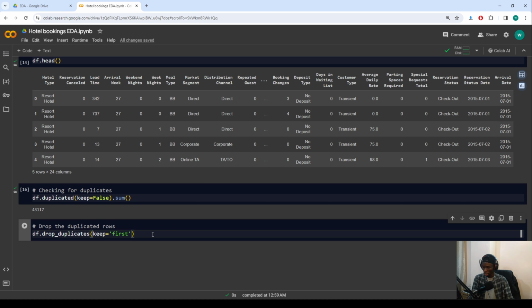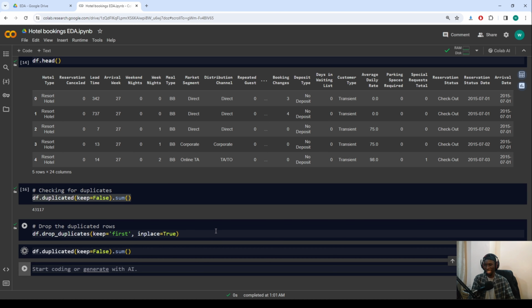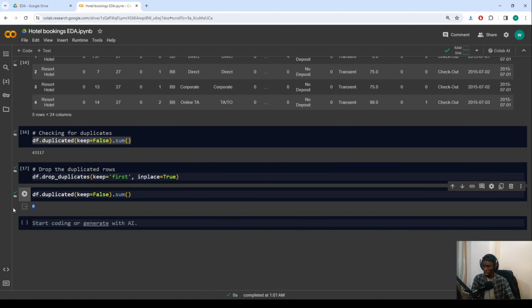Then we can add another argument inside here and say inplace true. Inplace true. Okay, so when we execute this, we will have dropped those duplicated rows. If you want to do some counter checking, you can now see 0. That means we have successfully dropped those duplicated rows in our data frame.